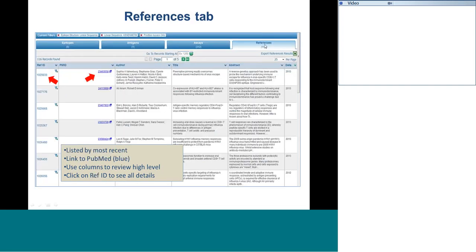So if you click on the reference tab, again, I'm just familiarizing you with what it looks like when you walk through these things. You'll have a reference ID. This is a PubMed ID that links to PubMed. The author list, the title of the paper, and the abstract, and the date. And this is from most recent down. It'll show you the most recent first.